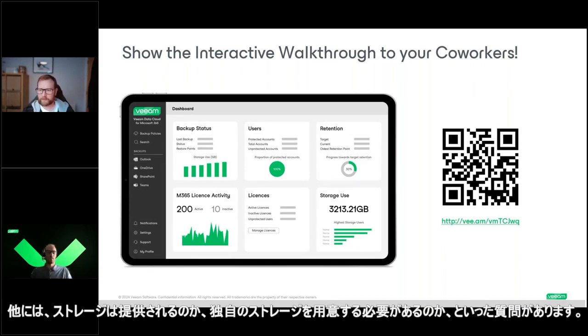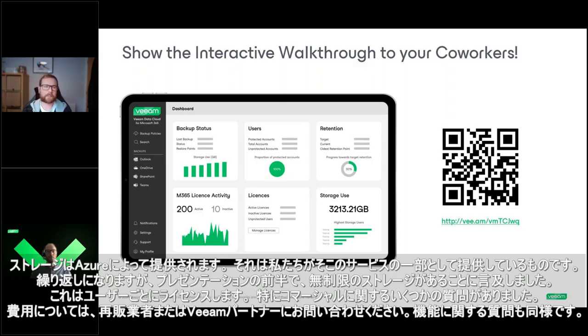Aside from that, some of the other questions: is the storage provided? Do we need to bring our own storage? The storage is provided by Azure. That is something that we provide as part and parcel of the service there. And again, we mentioned earlier in the presentation that there's unlimited storage. We license this per user.